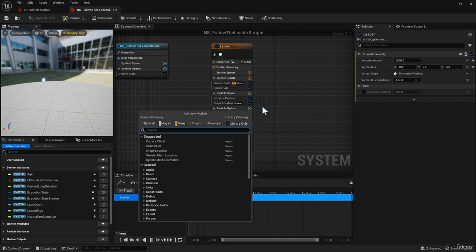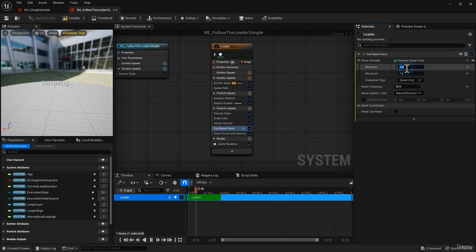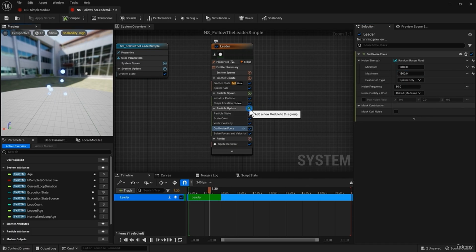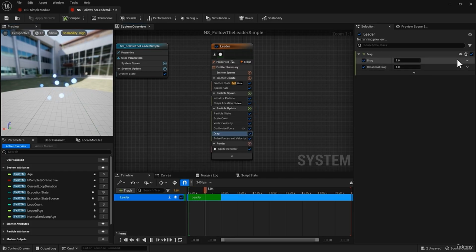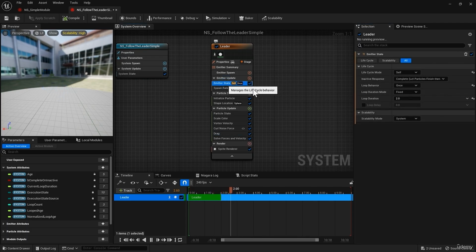Then I'm also gonna use another module, so curl noise force, something we've used many times as well. The noise strength, give it a random value, so somewhere between 1000 and 1500. There are no specific reasons for me to use specific values. Feel free to try out your own values, and I think I'm going to add a little bit of drag. So give this drag a random value, somewhere between 1 and 2 would be enough, I think. And I'm going to change its emitter state from once to infinite. And that's all the things that I want to set for my leader.